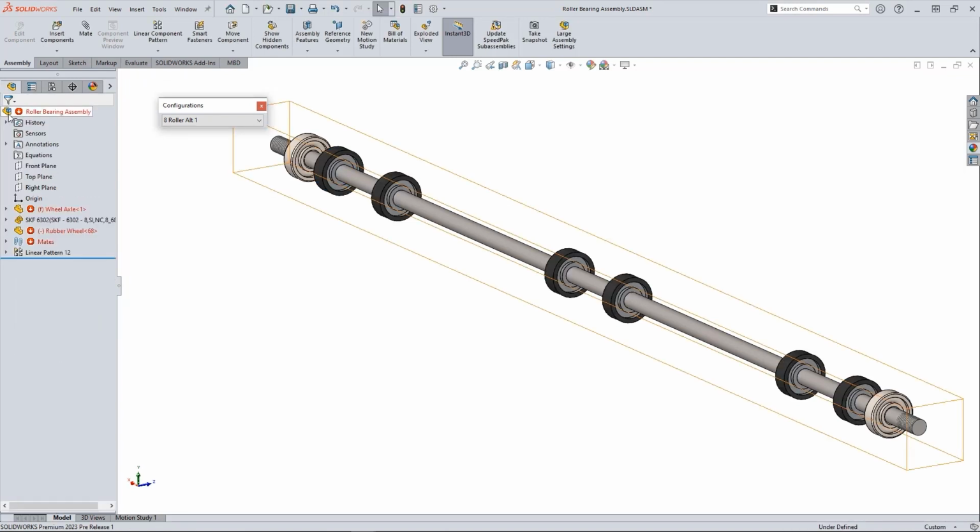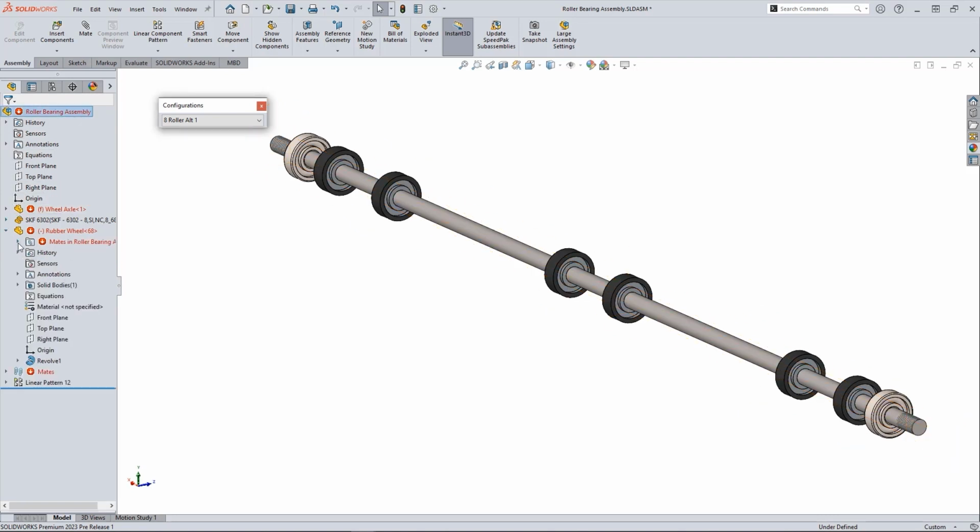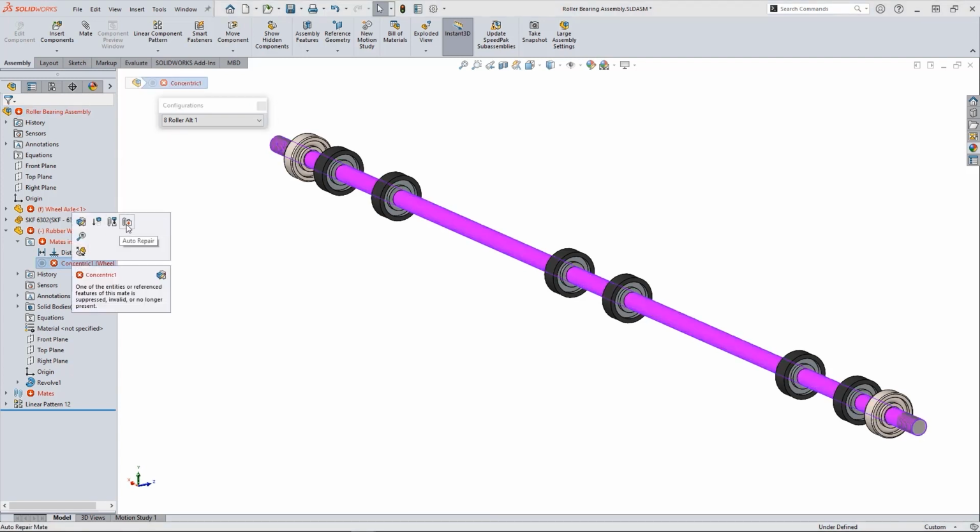When you use Replace Component, sometimes mates break because face IDs don't match. Now you'll notice a convenient auto repair feature built directly into the right-click menu.